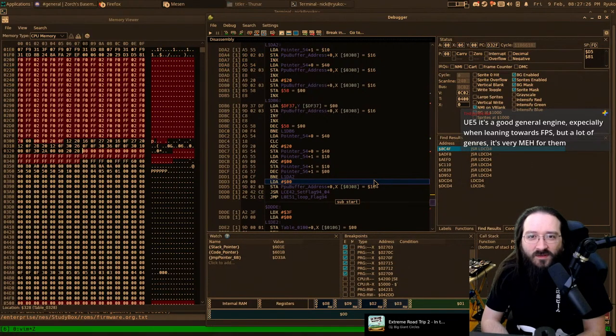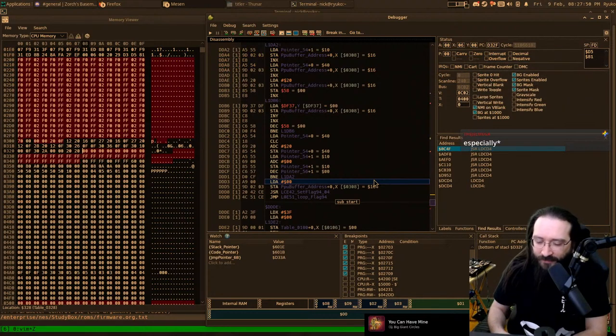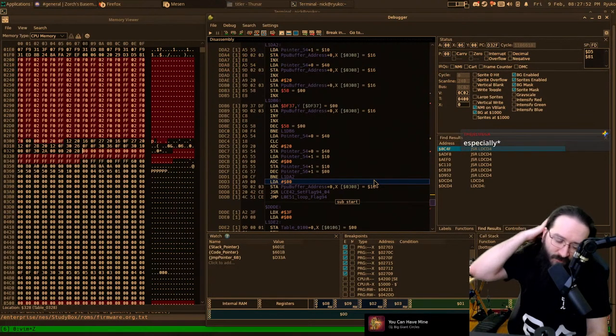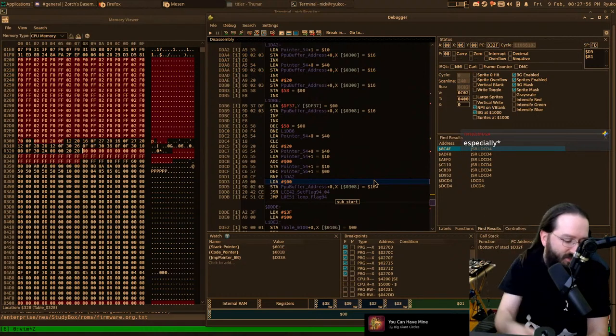I've read stuff about CD PR folks, and now they switched to Unreal 5. A lot of people say that the Red Engine is gone now, but we really know there's stuff in it. UE5 is a good general engine, especially when leaning towards FPS, but for a lot of genres it's very meh. Yeah, I can see that. I can absolutely see that. Yeah, FPS or something third person or what have you. I can absolutely see that.